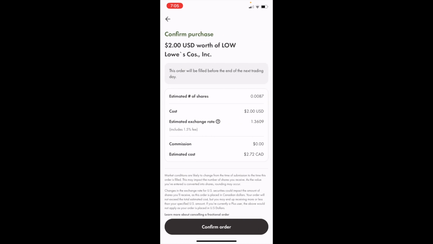Now before you press confirm order at the bottom, just make sure that you know what you're doing in regards to the amount of money that's going to cost you in Canadian with the conversion fee and the exchange rate. So as you can tell, the cost here is $2 USD. The estimated exchange rate is $1.36, and it also includes a 1.5% fee. So the estimated cost for me here is $2.72 Canadian.